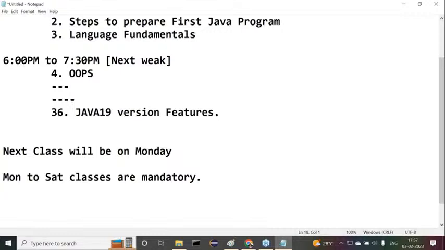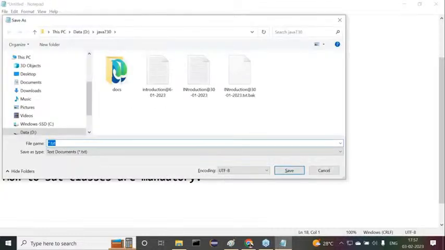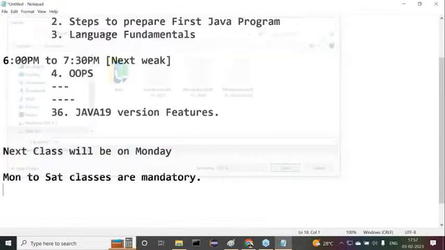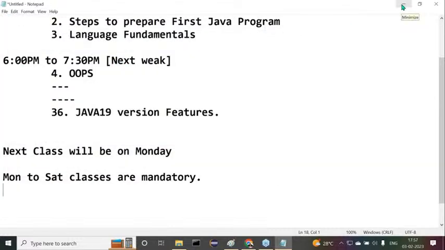That's all, guys. At 6 o'clock, I have some other class. Then the next class will be on Monday. Directly, without failure, come to the class on Monday. On Monday, we are going to continue. I will start the subject directly. No demo classes. Monday, I'm going to start Core Java syllabus directly.